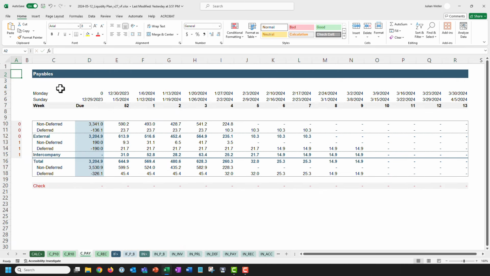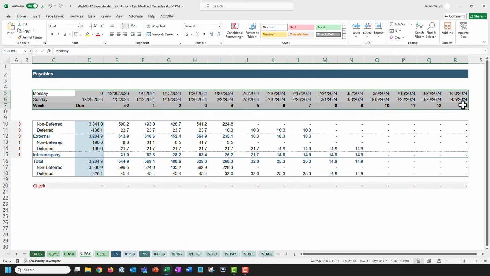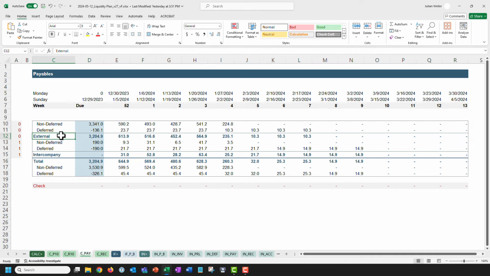So we want to show those payables on a weekly timeline. As you can see up here, we will split them into external payables and intercompany payables. And each of these categories will split again into non-deferred and deferred. There's also a check down here, which I will show you how to put together. And the most important thing in the end is this cell, which contains the due external payables, some 3.2 million, that we will use then in the financial status.